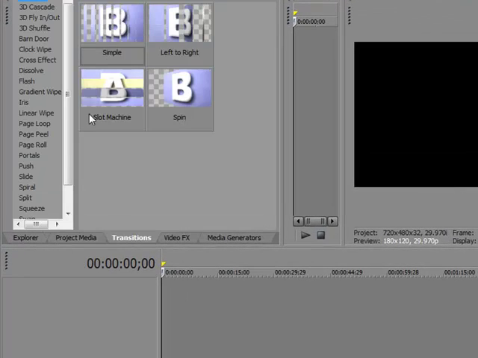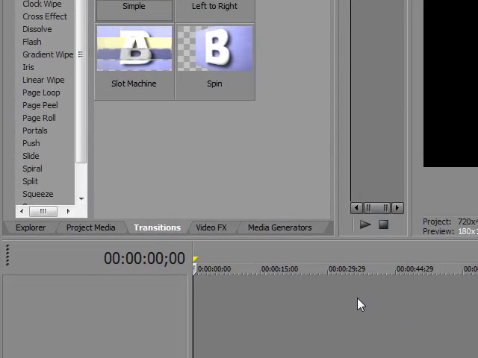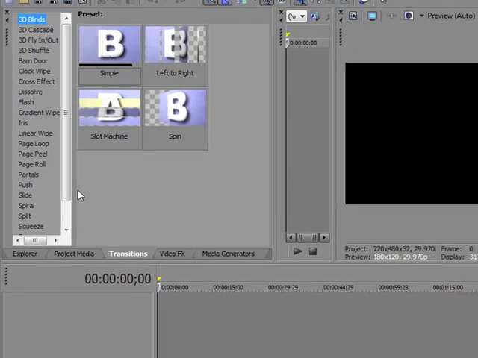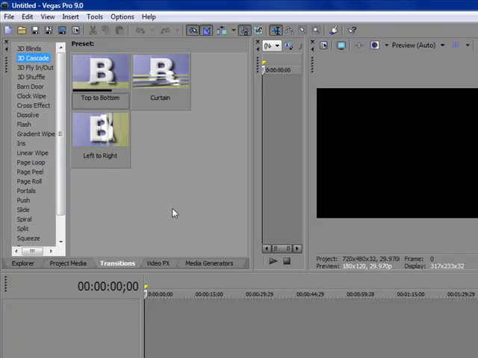Next is Transitions. This is where you can pick how you want to go from one scene to another. I'm going to show you how to apply that in a minute. And it's kind of cool because it animates the first one, and then you hover over it and it'll show you what it's doing. B being the second video, A being the first one. So you'll see that it starts with A and then B kind of cascades down on it or whatever.